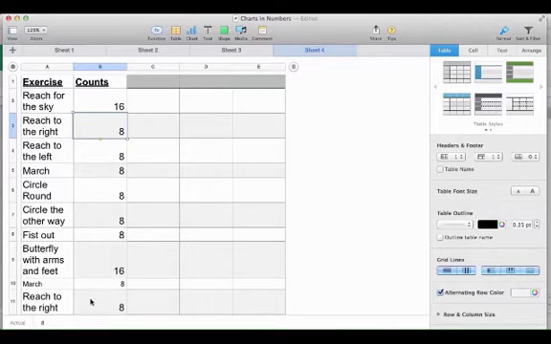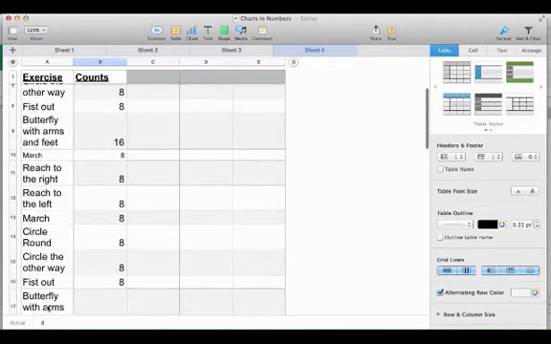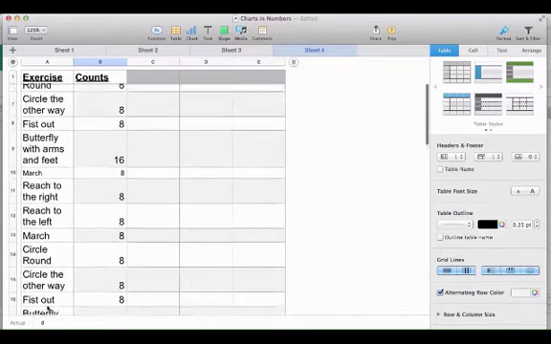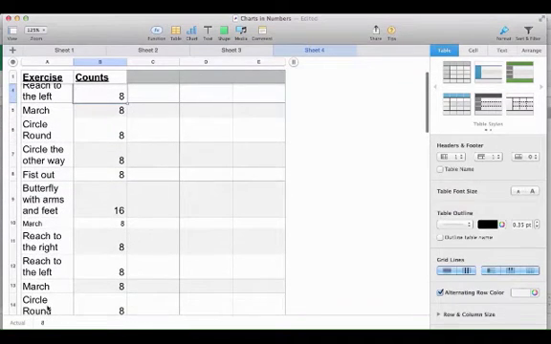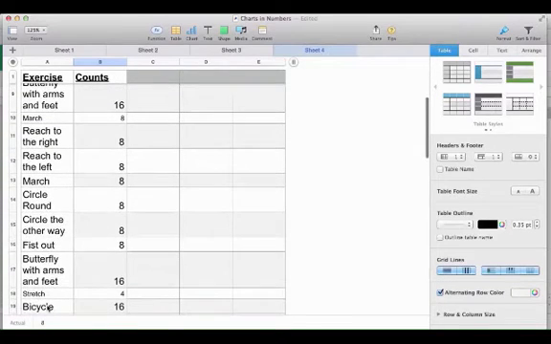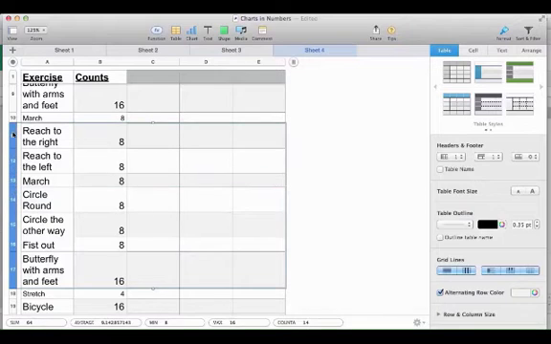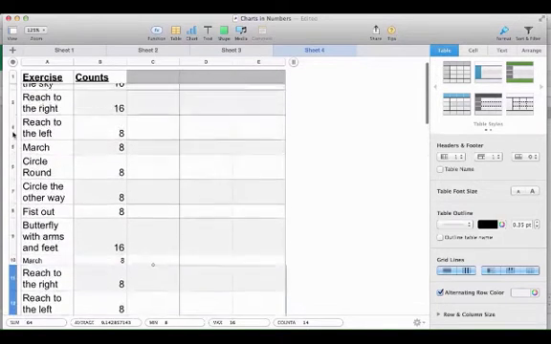Reach to the right. I repeated that one, so it's going to be 16 because I did it twice. And you'll notice mine, I did a whole pattern. Left is twice, march is twice, circle round is twice, circle the other way is twice, fist out, butterfly with arms and feet. And I did them the exact same each time, but march I did not. So I'm going to double each of those up above, and then I'm going to delete those rows.